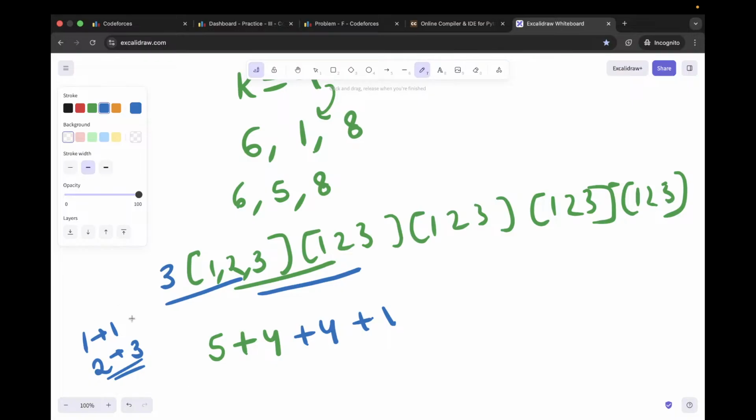We can even utilize this one by putting it here somewhere around here. And maybe instead of using one, two, three, we can use something like two, one, three. In this way, this will also become one kind of permutation. So total we will be getting 15.